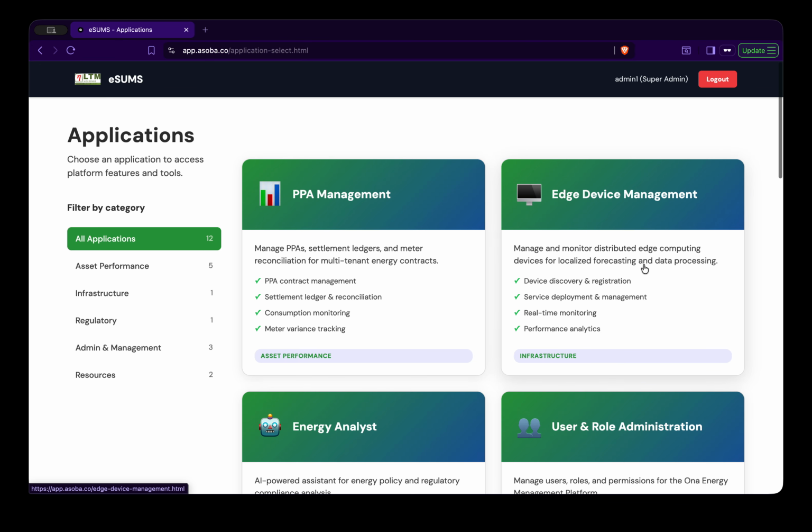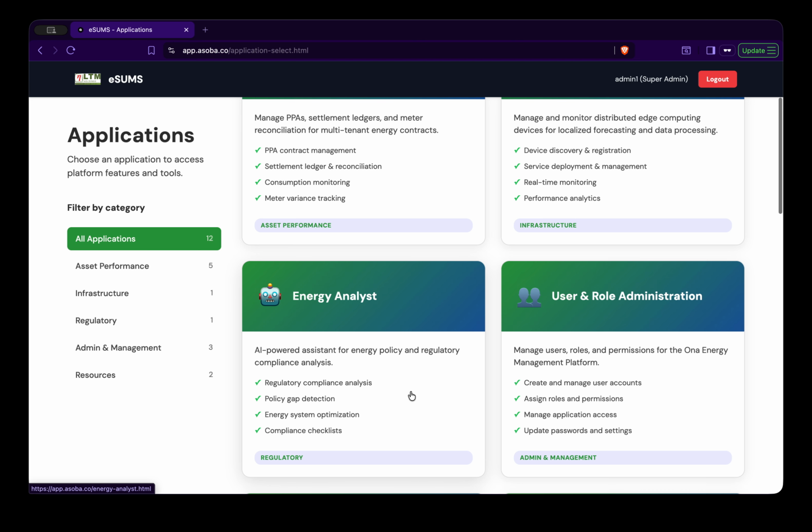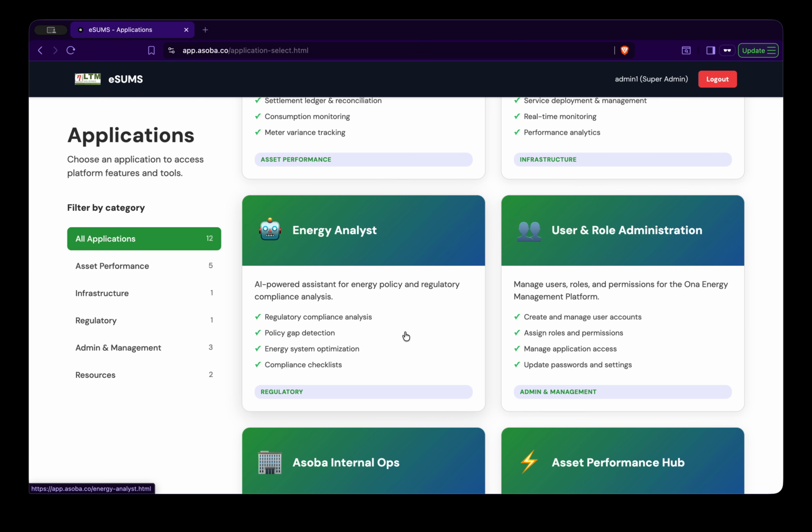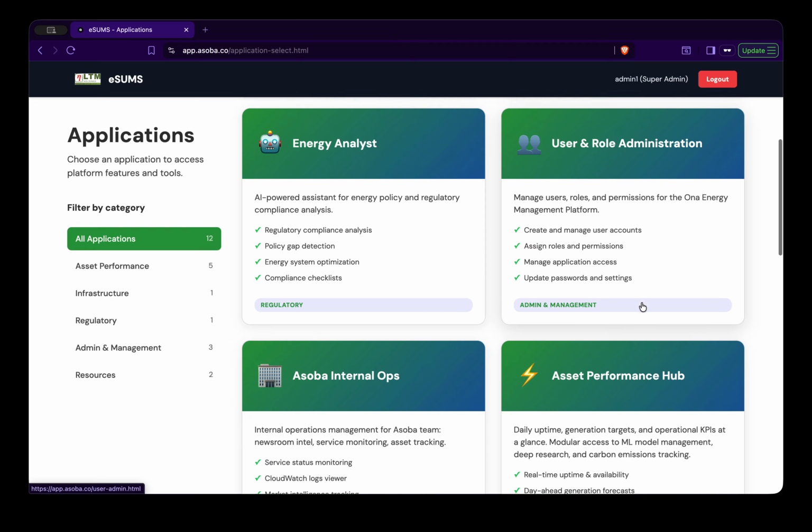You have tools for energy device management, and there is an LLM chatbot for energy policy and regulatory compliance. In other words, asking questions and getting a better understanding of compliance issues that may be relevant to your business. User and role administration is for administering the different users within your organization and the access that they have to different components of this application.